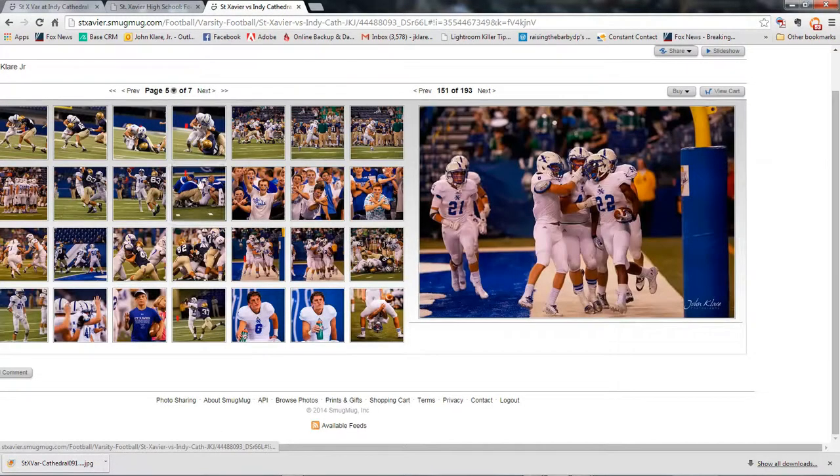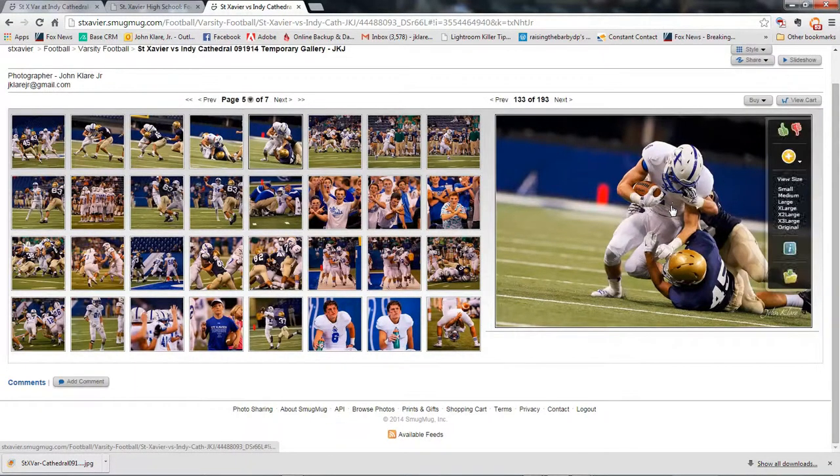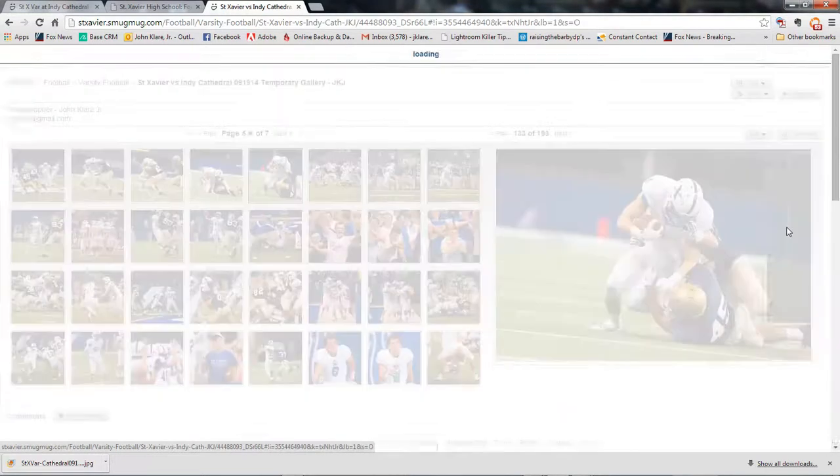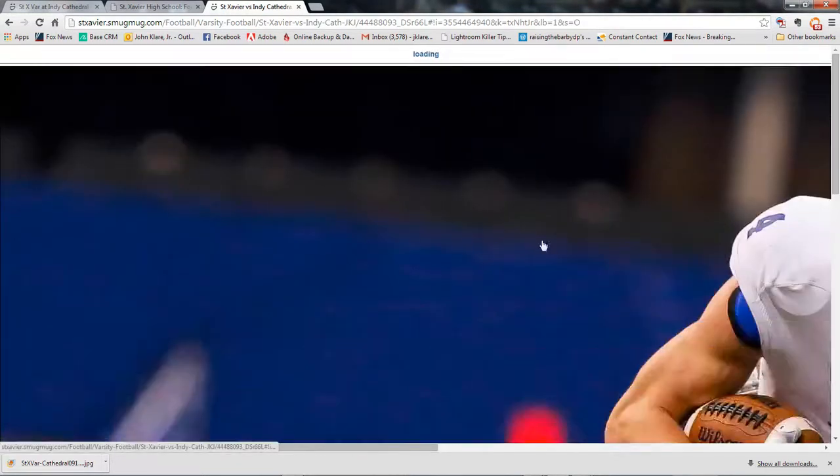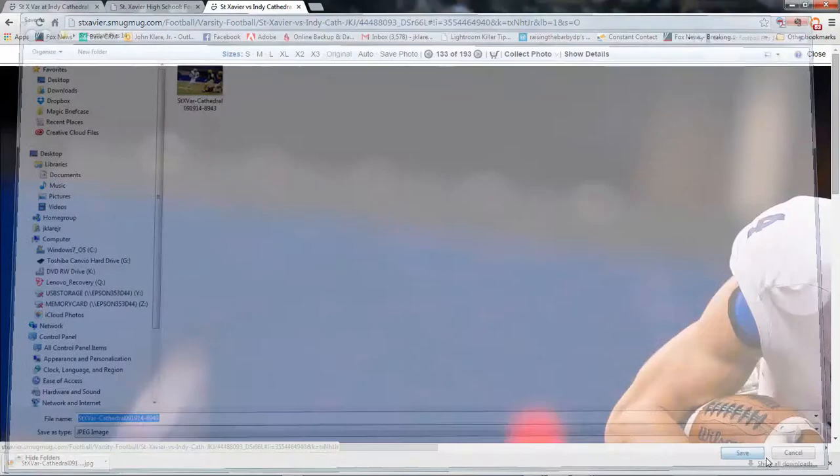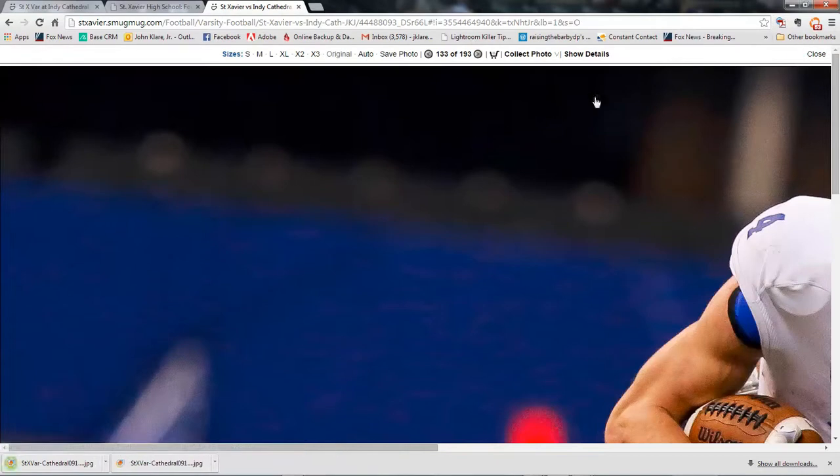So let's find one more. Let's say this one. We'll do the same thing. We'll go Original. And as long as you see it loading up here, don't do anything. But once you see the display at the top, you know that the image is loaded fully. I'm going to right-click, save image as, save, and we're in business.